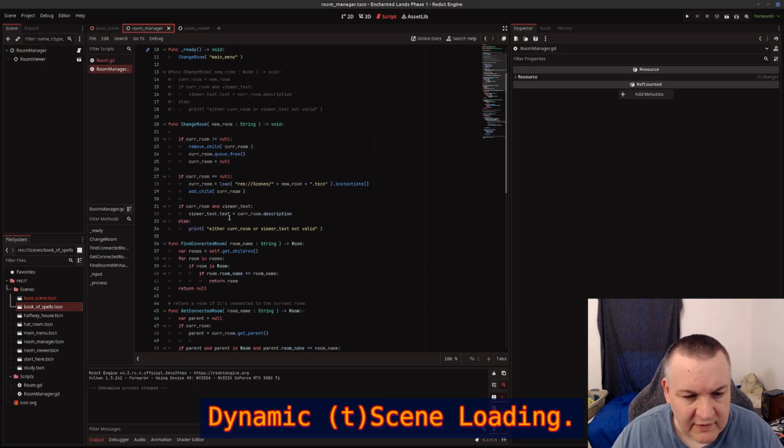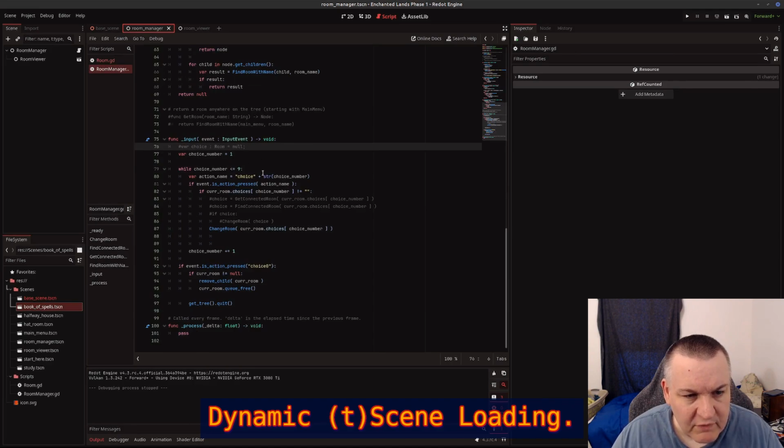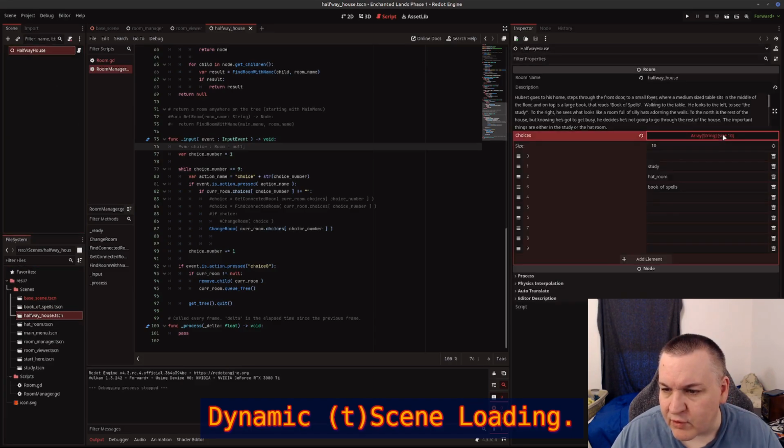If the room exists, if it's not null, basically it will add the description to the actual viewer text. And then I modified the input event a little bit. I removed this choice thing, and it still does the action name. It still picked the choice number 1 through 9, but then it directly brings in the string and then loads up the room based on the choice. Let's go to halfway house again, scene, and remember how the choices are here. Study, hat room, book of spells, those are the names, and so that's what goes into there. And so all it's doing is it's loading up the correct scene, which is down here. There you have it working.